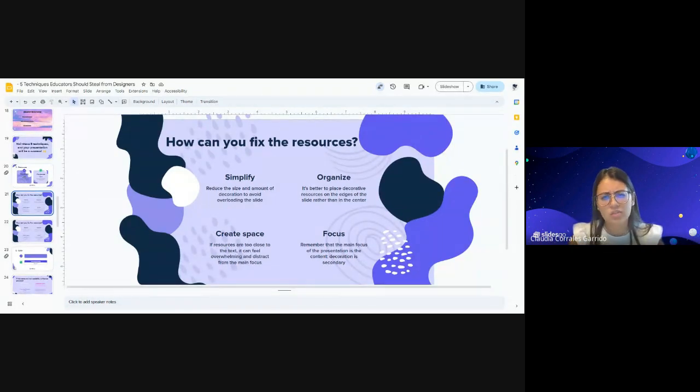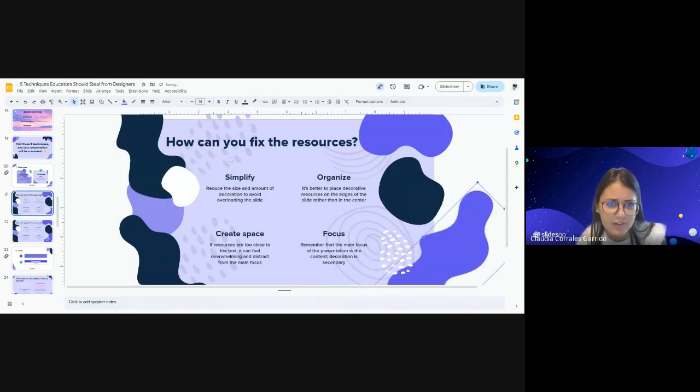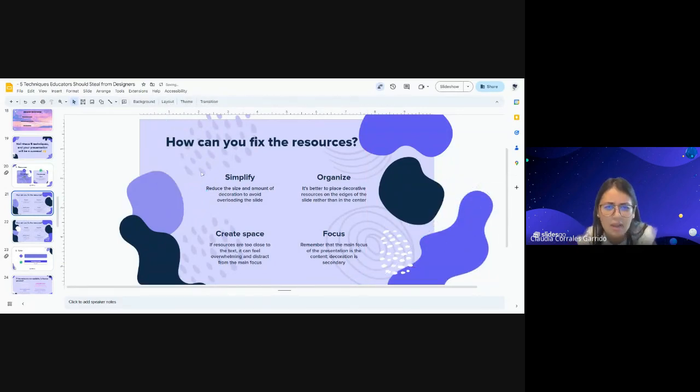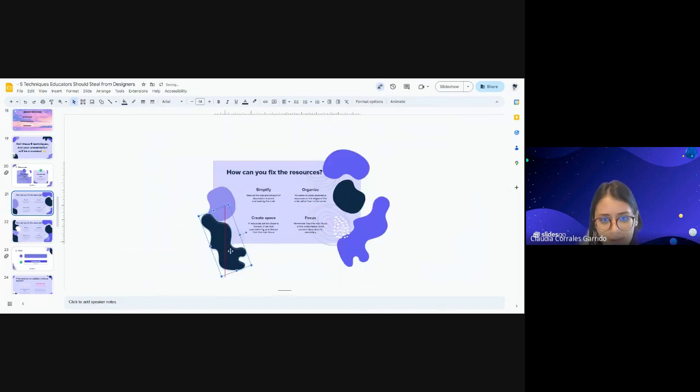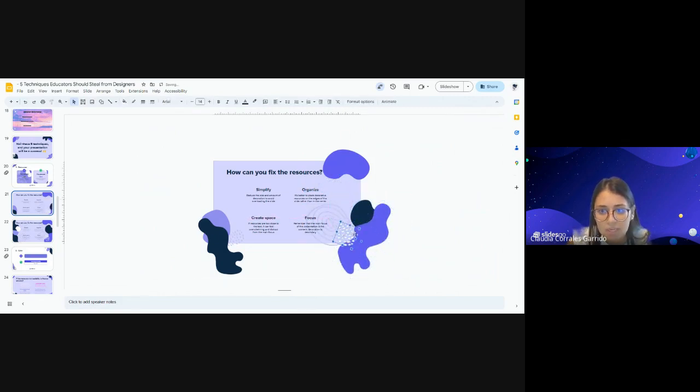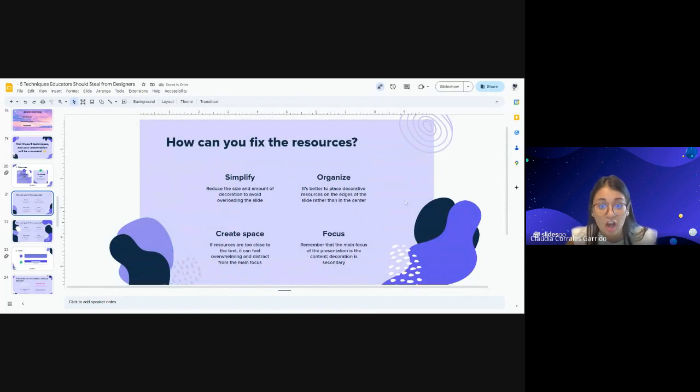How can we fix these resources? This slide feels a bit heavy. What do you think? Wouldn't you say? So what we can do is simplify it. We can start by deleting some elements and making them smaller. So we have a more organized slide with less elements, more space for people to read and interpret the content. And this will help the student to focus their attention on the content.